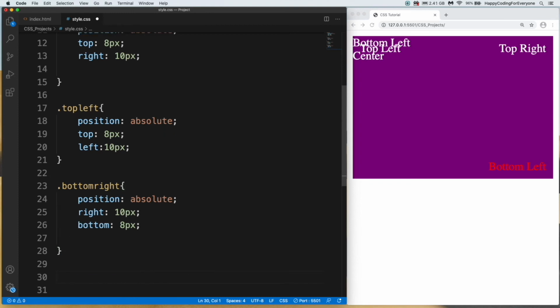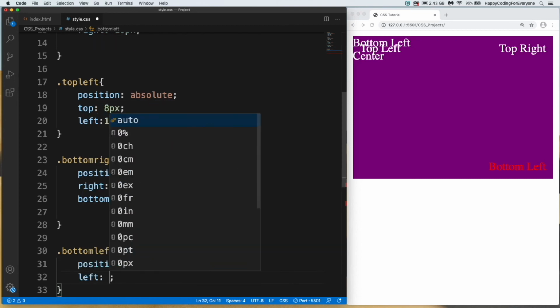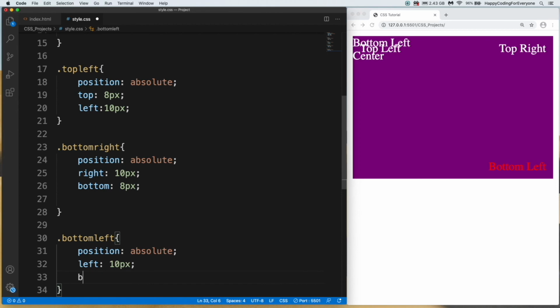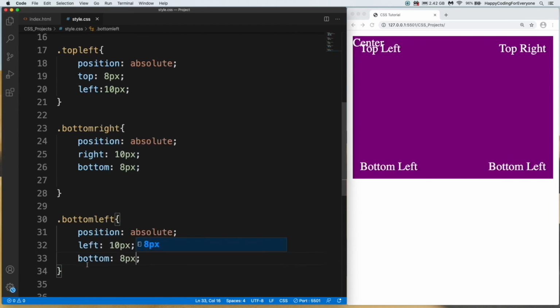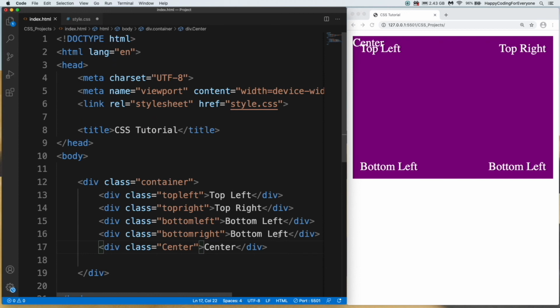Let's add bottom left. Position absolute, left 10 pixels and bottom 8 pixels, and save it. Let's start for center. I think I made a text error. Let me have a look at it. Yes, that one is right. Let's change that one too and save it.